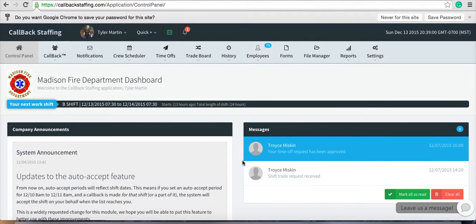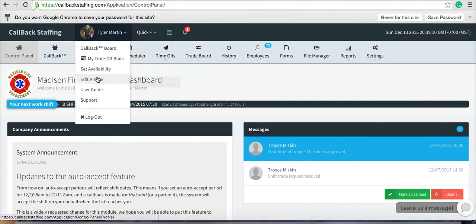Okay, this is the Callback Staffing landing page. Everybody needs to go to about the top left-hand portion of the page and where your name is and click on the down arrow. And from there, we're going to edit your profile.